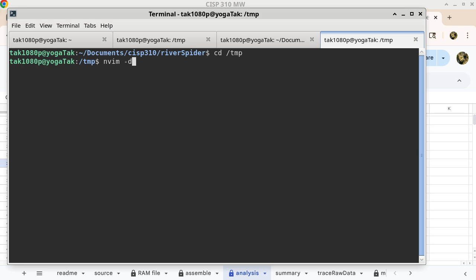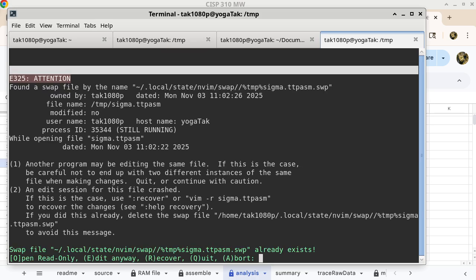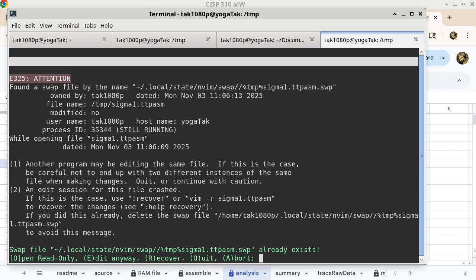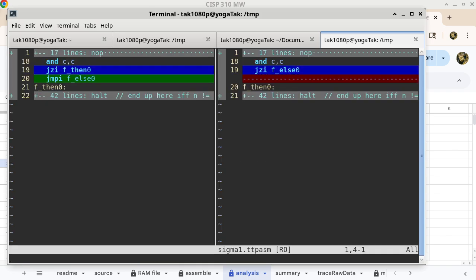Vim can do this. You can do vimdiff, so you can supply two files and it will display the differences between those two. So I would provide sigma.ttpasm. It's going to complain because if I try to open the file twice, it's going to go like, this is not good. It's okay as long as I don't change it. So ttpasm again. Yep, see, this is what it's trying to complain about. That's okay. So that shows you the difference. On the left-hand side is the original code. On the right-hand side is the corrected code.